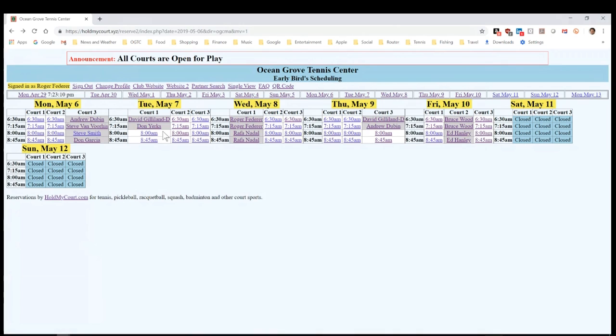The next thing I want to do is highlight some of the tabs quickly. Sign out is pretty self-explanatory. If you sign out, you're going to have to sign back in with the user ID and password. Change profile is if you want to change your username, your password, etc. Club website brings you to the user manual, which includes the rules which we will go over today. Website 2 will take you to the non-early bird application. So those are the hours before or after 8:30 in the morning. Partner search, I will demo for you. I think that's going to be a good tool for our club.